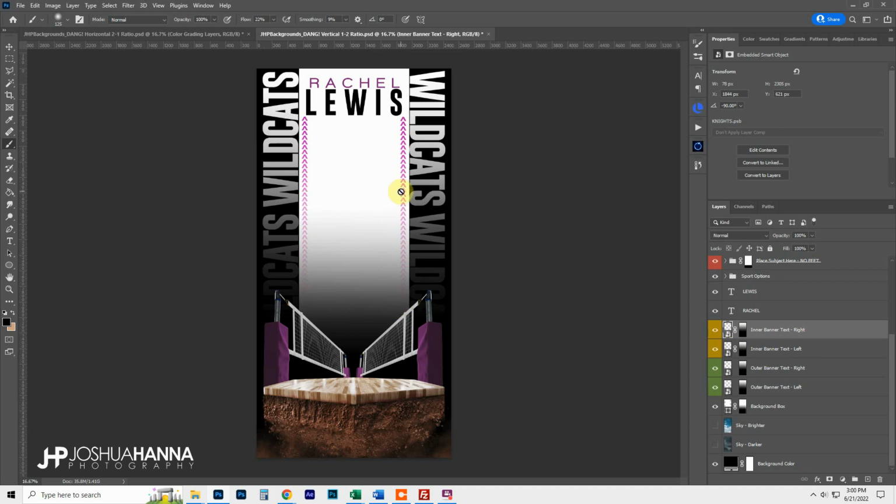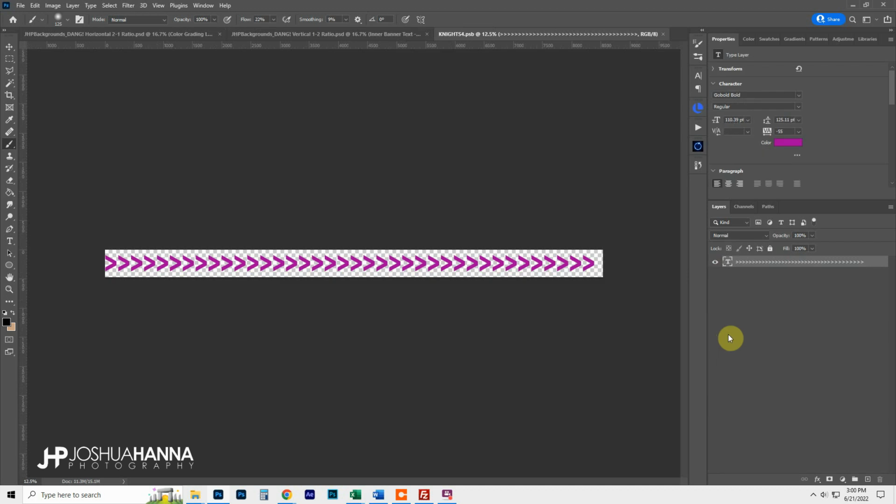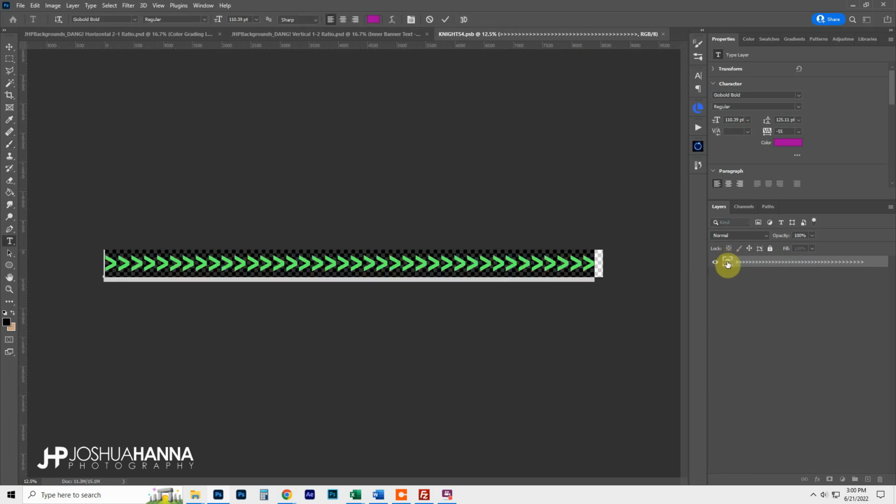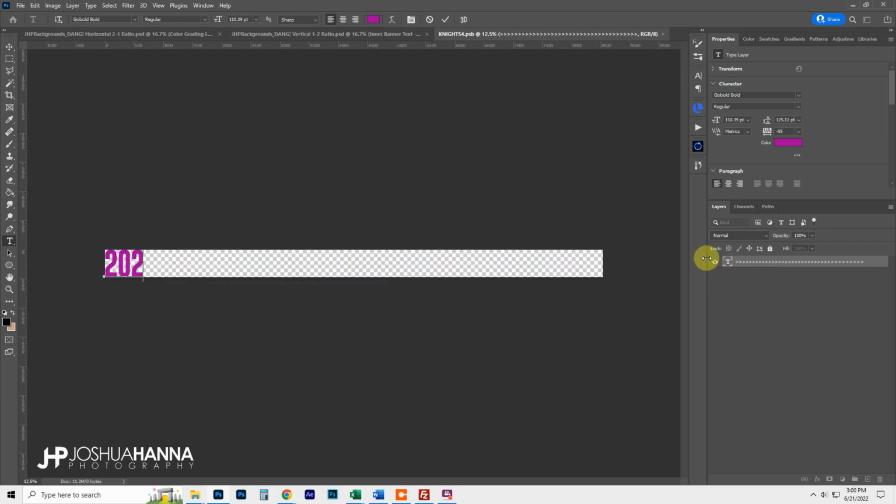So if we want to make an update to this, let's say instead of those arrows, we're going to double click on the smart object. It's going to open up a new document window. So here you can see this is just a text layer. So we could modify this text layer. So let's double click here. And let's say instead of arrows, we wanted this to be the year. So let's do 2022, and we'll throw a couple spaces in there.